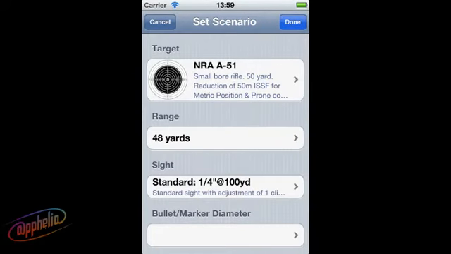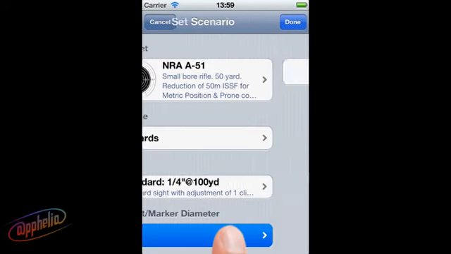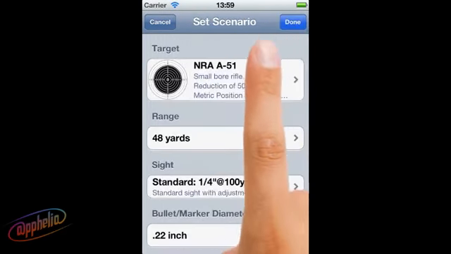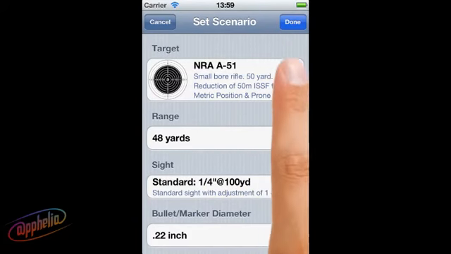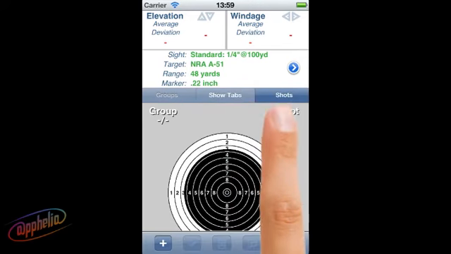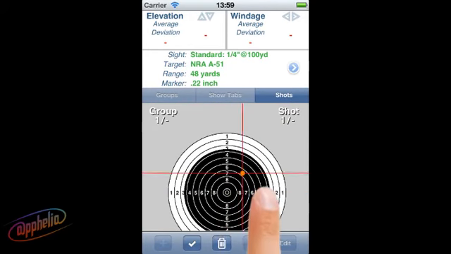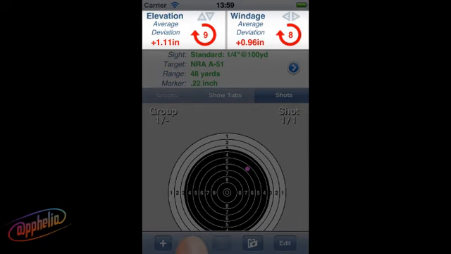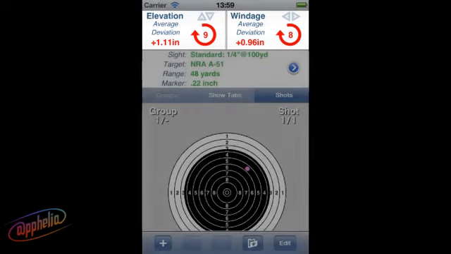Finally, we need to tell SightSet how big to draw a marker to represent each shot on the target. So in this instance, we'll choose the calibre of the bullet, 0.22 inches. Now, all we do is, every time we take a shot on the target, we replicate that shot onto the screen. As soon as we accept the shot by tapping on the tick button, you can see that SightSet will calculate the deviation from the centre of the target in both elevation and windage, and also tell us both the number of clicks and the direction in which to turn the click adjustments.